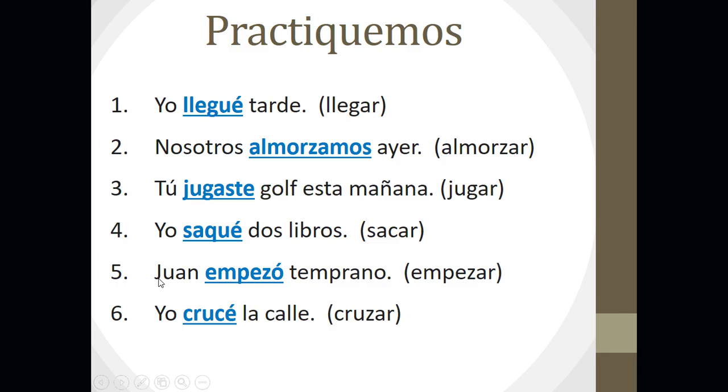Number 5, Juan empezó temprano. He started early. No spelling change there because you're not in the yo. And then lastly, I crossed the street. Yo crucé la calle. Making sure to change your Z to C. Okay?